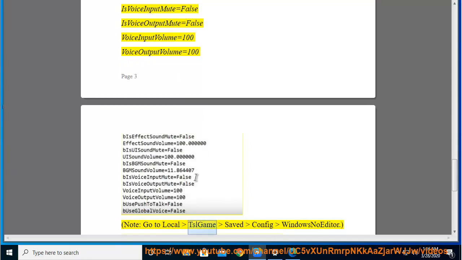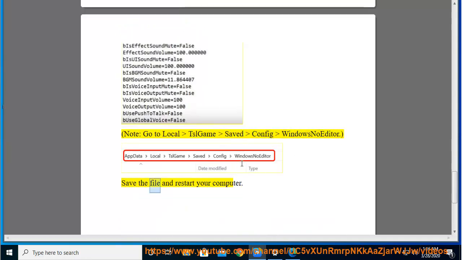Note: go to Local, TslGame, Saved, Config, WindowsNoEditor. Save the file and restart your computer.